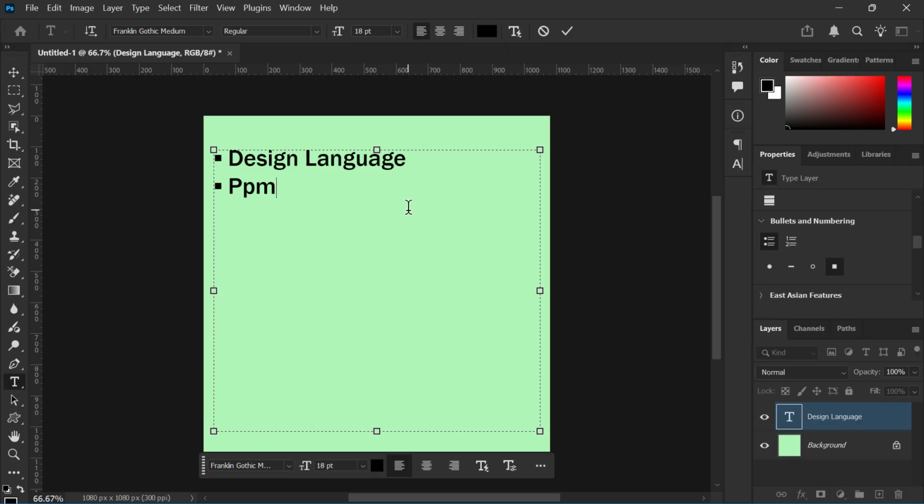You now know the fastest way to add bullet points in Photoshop using the built-in bullets feature in the Properties panel. No more manually typing symbols or copying bullet characters from somewhere else. Just create a paragraph text box, open the Properties panel, and enable the bullet icon.